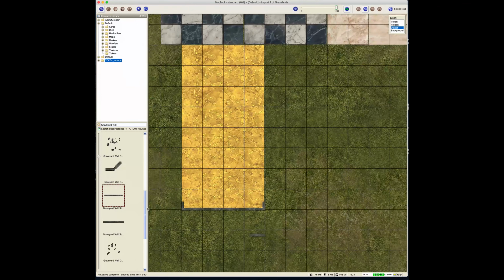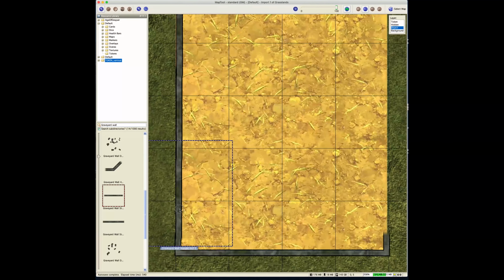Now we'll do the back wall, and I'm using the same piece. Copy paste. And I'm not adjusting because that'll change the width of my wall. Let's just copy this one so I don't have to rotate. Now let's align them.